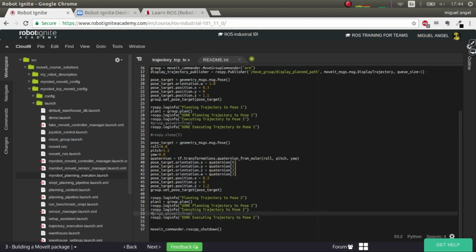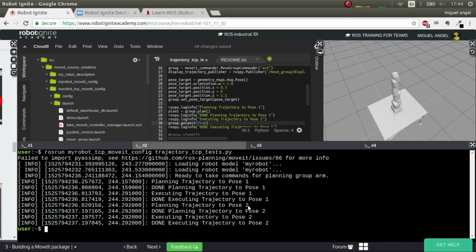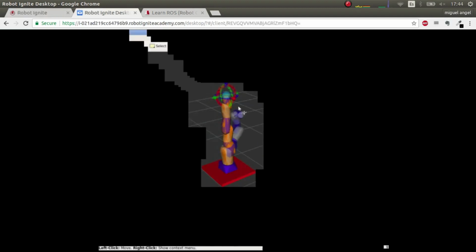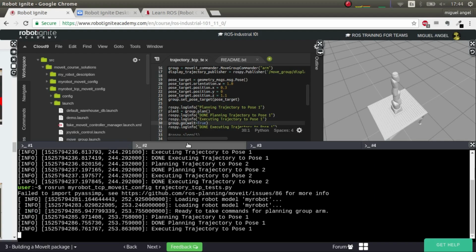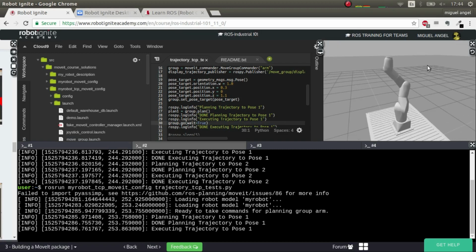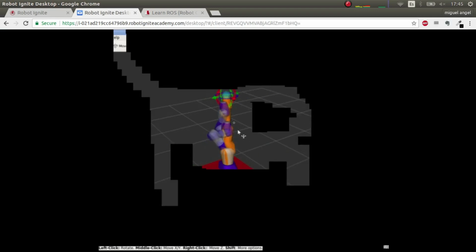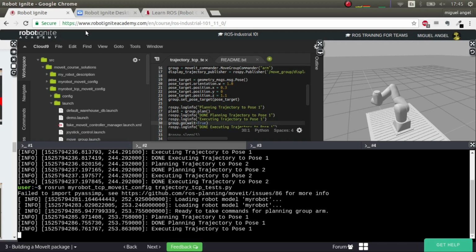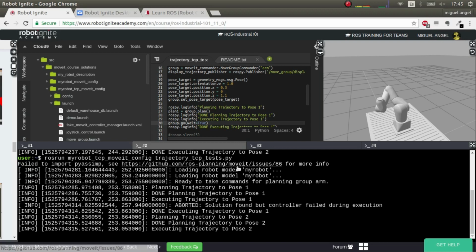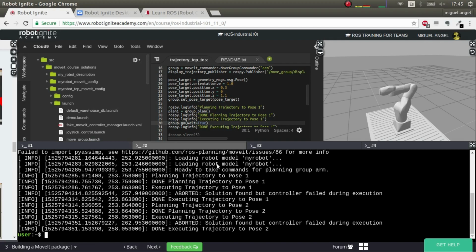Let me just uncomment this. Save and execute again. As you can see, it's planning. And now it will start executing the movement. As you can see, in the real world, let's say in the simulation, it's moving. And here it's also moving. Okay. There we go. Okay, now it's planning and now executing the second movement. As you can see, executing the second movement. And that's it, fantastic.